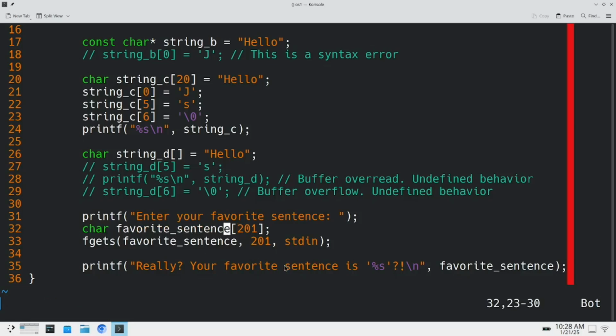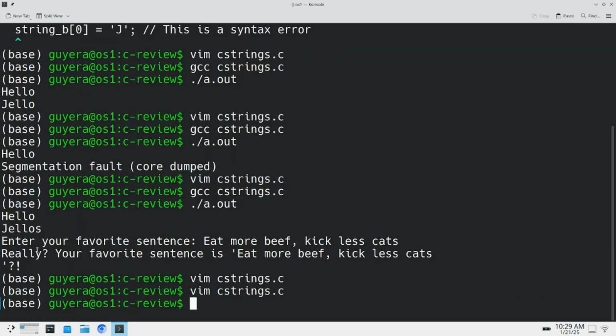When we print it back to the terminal, it prints your favorite sentence is eat more beef, kick less cats, line feed from when they pressed enter. That enter key got stored in the string. And then there's a question mark, exclamation point, and then there's another line feed. And so that's why it looks like this. So line feed after there, because here's where I pressed enter. And then there's another line feed here. Does that make sense?